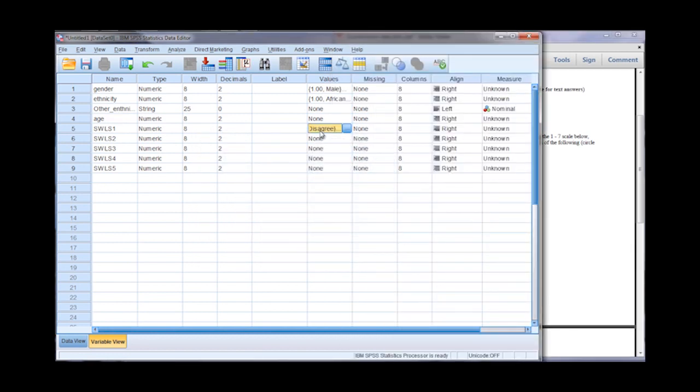And then something that's nice here, I can just copy this and then select these and select paste, and it will paste all of those value labels to the remaining questions. So that saves us a lot of time. And that's only something we want to do when the variables share the same structure. So in other words, SWLS has 1 is strongly disagree, 7 is strongly agree. Well, so does the rest of these, so we can go ahead and copy those. Okay, so that looks good.